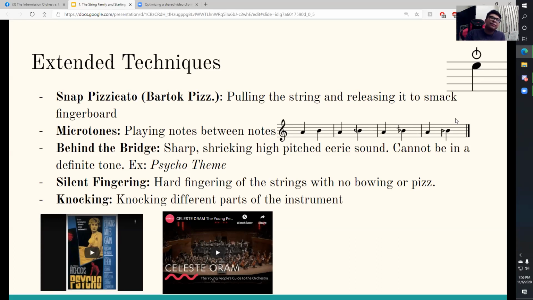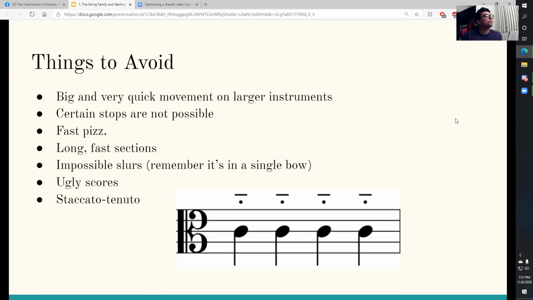You have silent fingering, which is when you finger the strings super duper hard. This is kind of the equivalent of if you play the guitar, it's like tapping, only it's not nearly as loud because you don't have any pickups. And in knocking, you can knock the instrument, hit it, wherever, and since it has the capability of projecting that sound, you can get an effect out of knocking on the instrument.